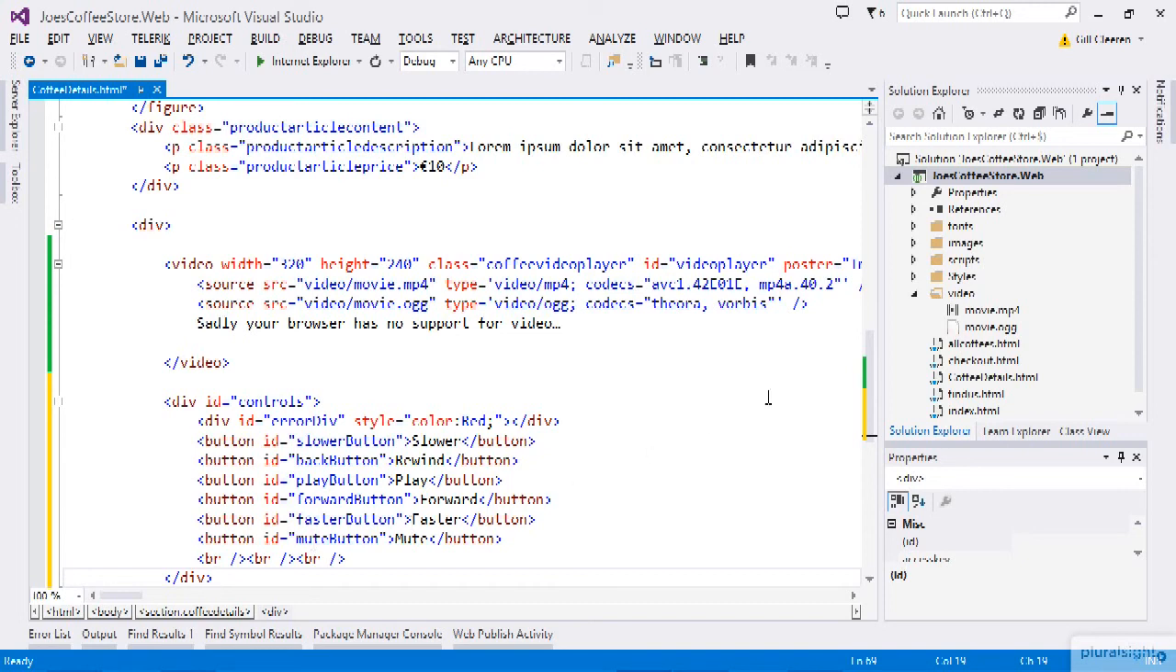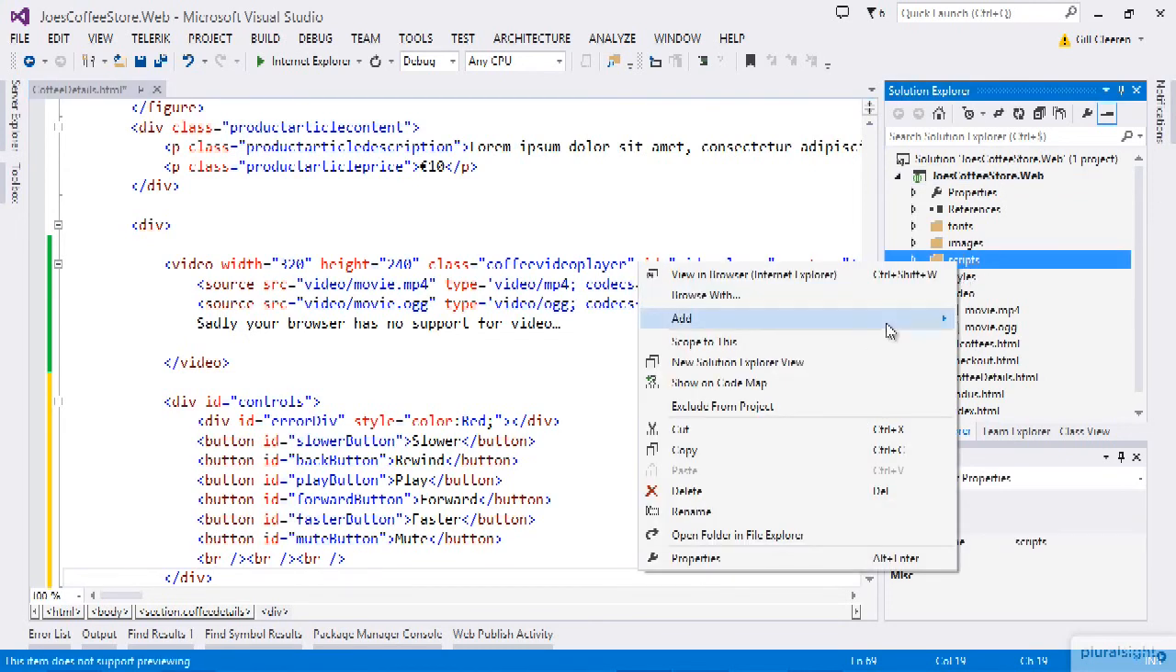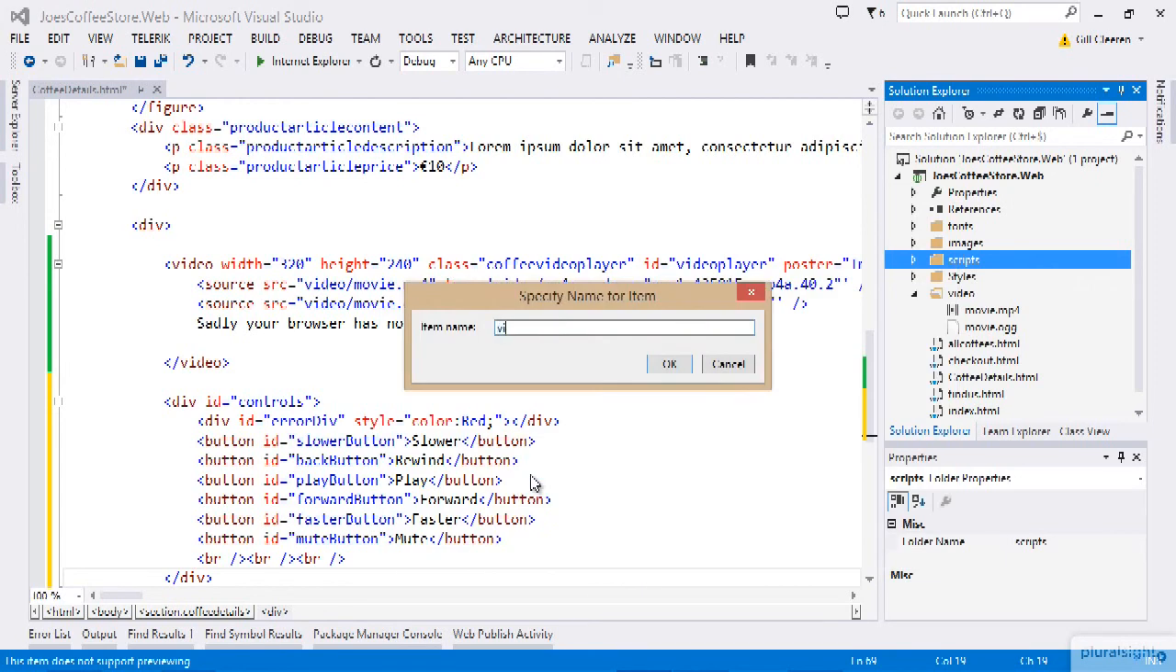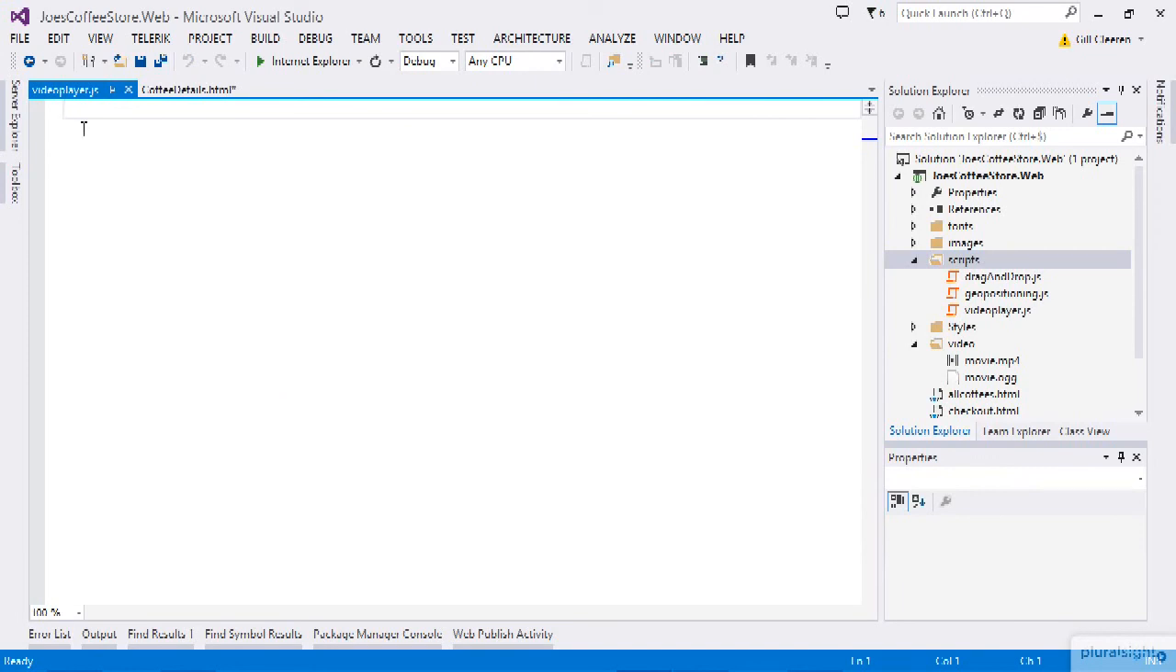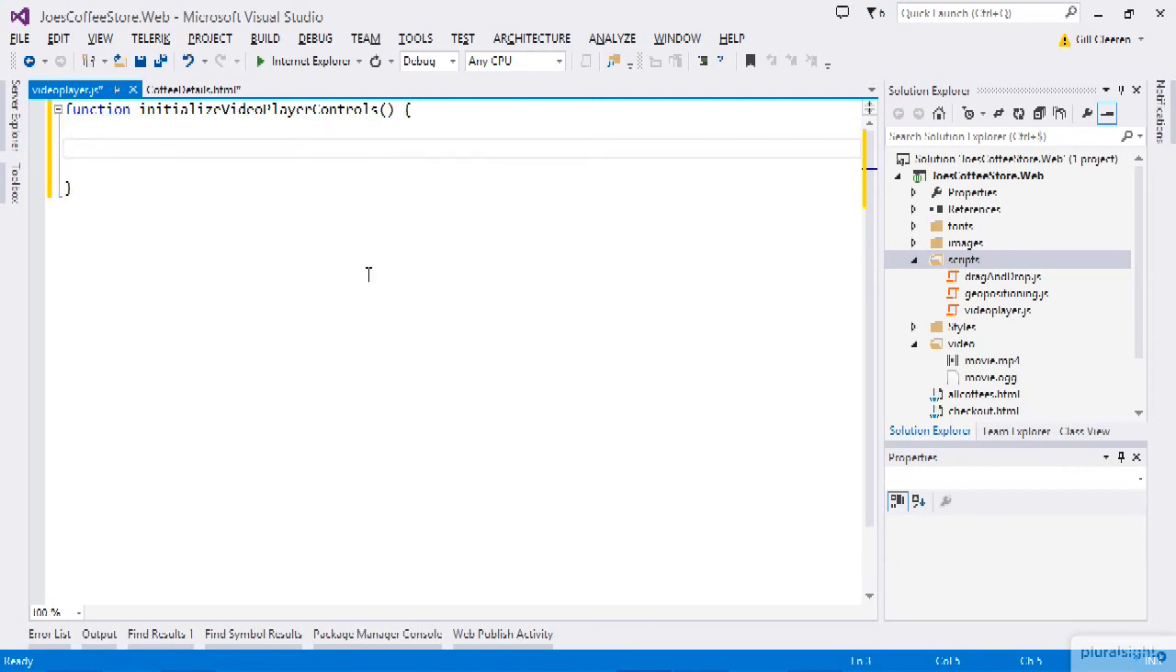Next, of course, I have to write some JavaScript, and I'm going to add a new JavaScript file again. And I'm going to call this videoplayer.js. There we go. Now in my JavaScript file, I'm going to create a new function called initialize video player controls. What I'm going to do here is attach functionality to the different buttons I've just added to my page. I'm going to start by searching for the actual video element by doing a document get element by ID, passing in video player, which was the ID of my video tag.